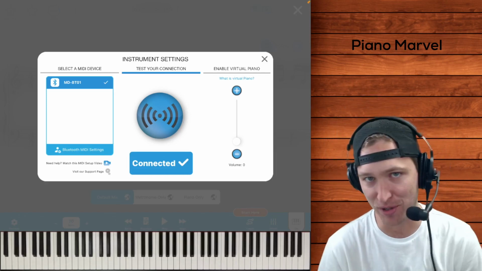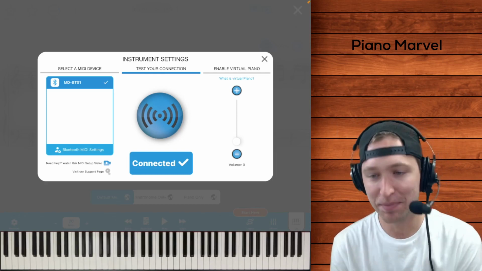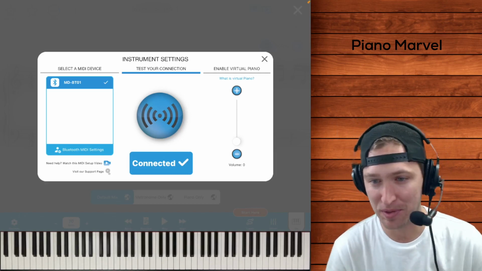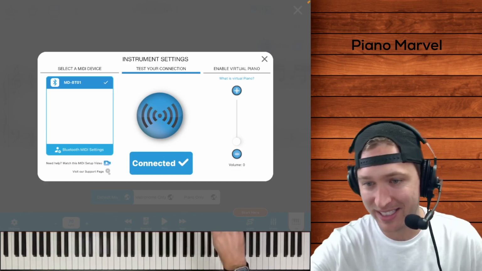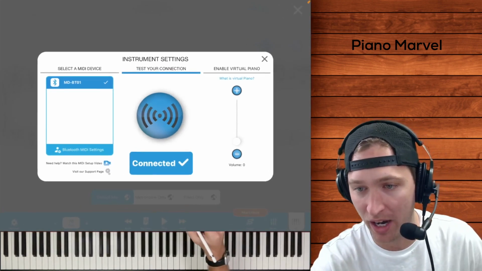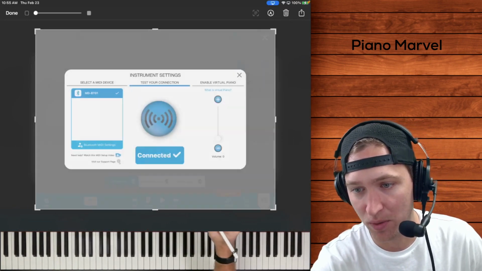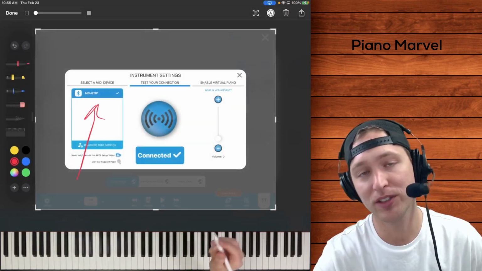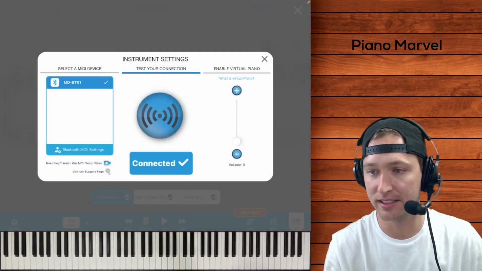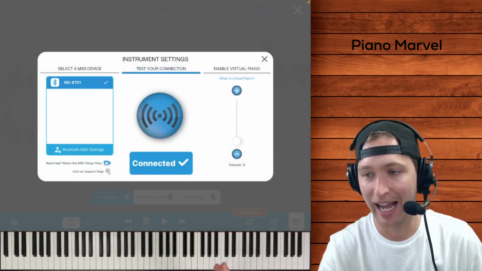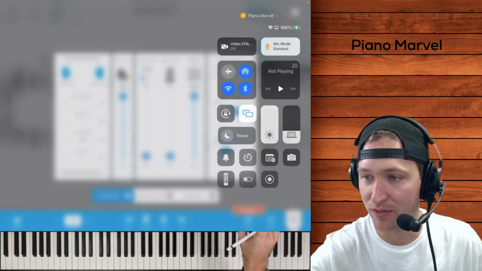And today I'm going to show you how to connect to Piano Marvel via Bluetooth MIDI. And as you can see right now, I am connected via this MDBT01 MIDI device. So first of all, I need to disconnect from it, but I also want to show you what this device is and then show you kind of how I got it connected, okay? So let's just first off go over here.